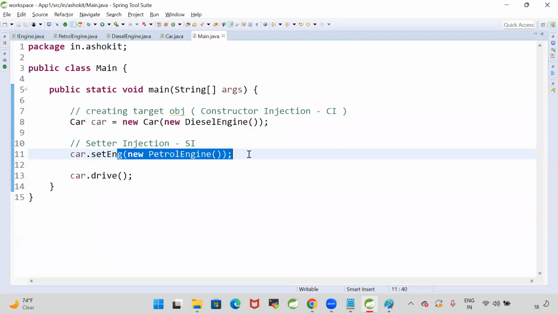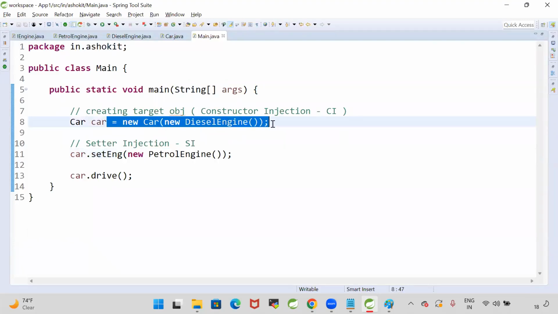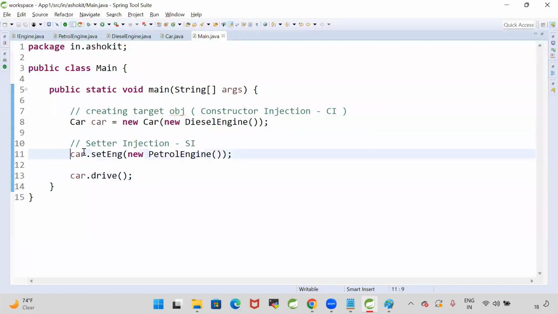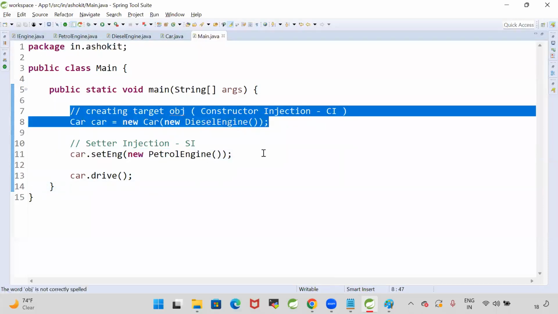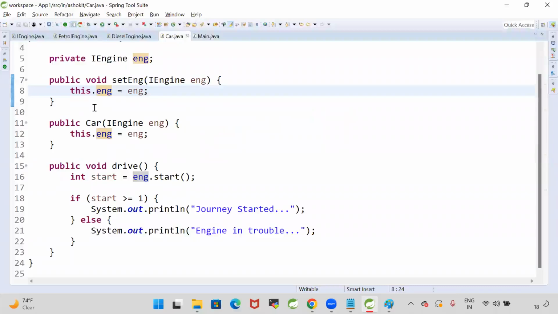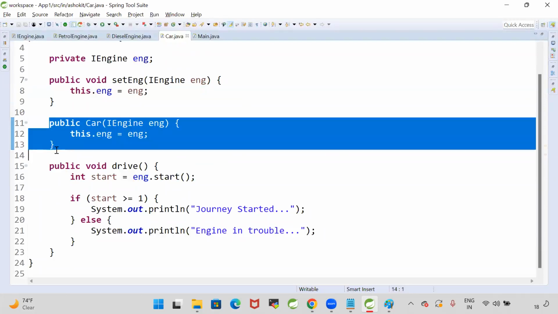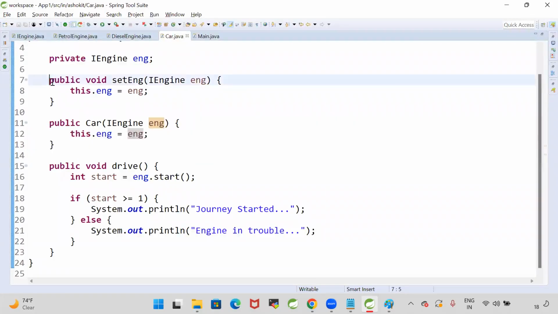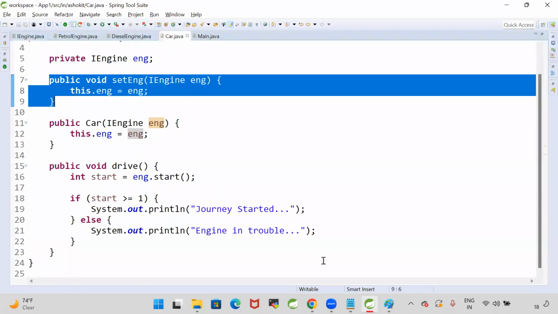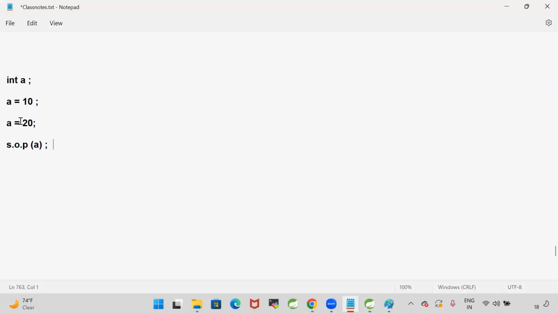That means constructor injection will always execute first, then setter injection will execute. Setter injection will override constructor injection, because constructor injection is initializing the variable and setter injection is also initializing the same variable. So first constructor injection will initialize the variable, then setter injection will reinitialize it. So the setter injection value will be the final value. Setter injection will override the constructor injection. You understand my point?